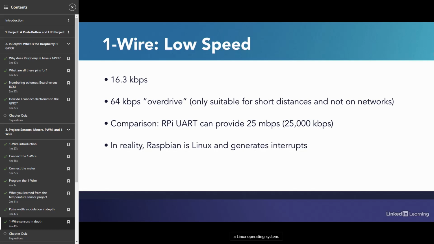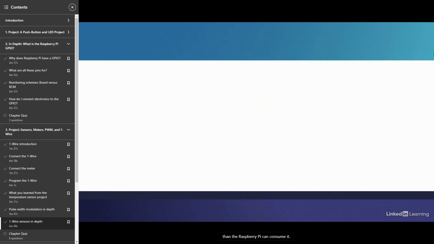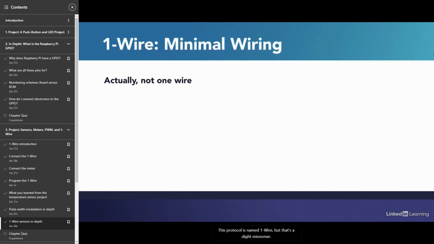Linux generates frequent interrupts and is generally a bad choice for real-time data acquisition. Throw Python on top of that, as well as the need to calculate averages and run a display, and you'll find that one wire can provide data faster than the Raspberry Pi can consume it. This protocol is named one wire, but that's a slight misnomer.